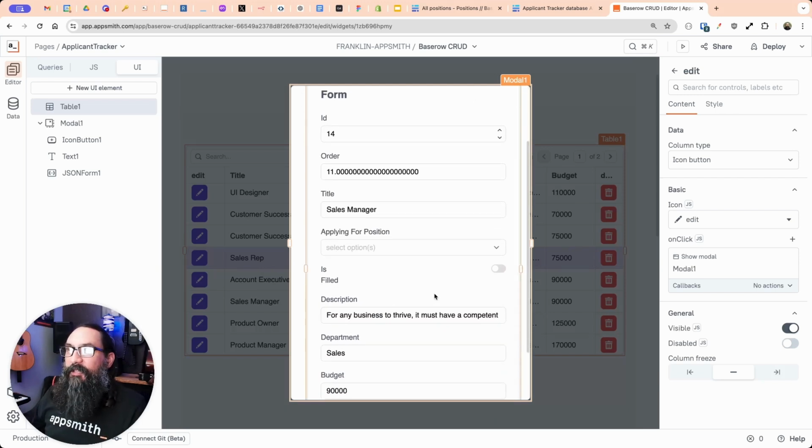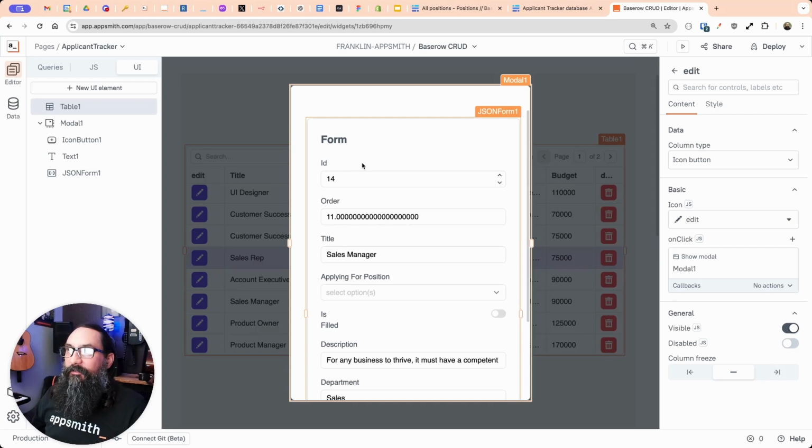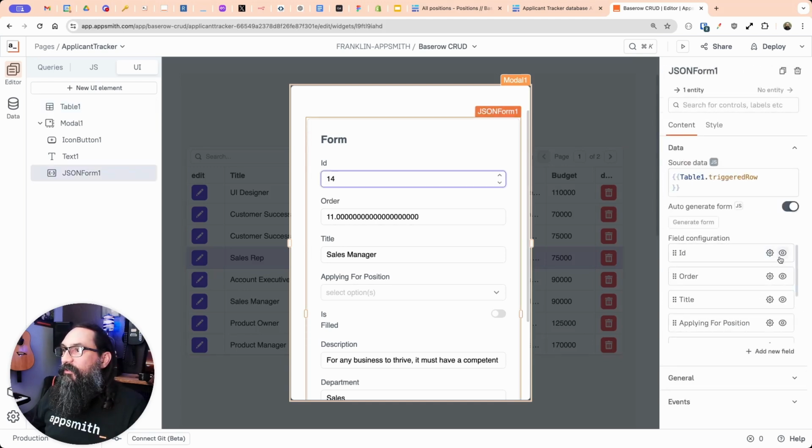So now, just like the table widget, we're going to hide a few fields here in the form because we don't want the user editing the ID.